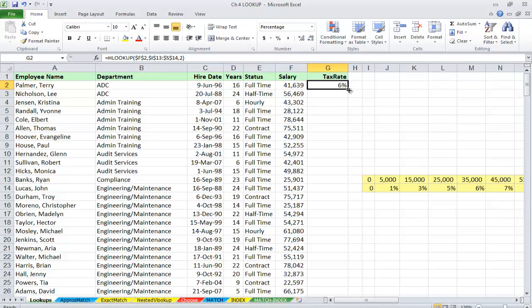Congratulations, you've now learned how to use the HLOOKUP function in Microsoft Excel.